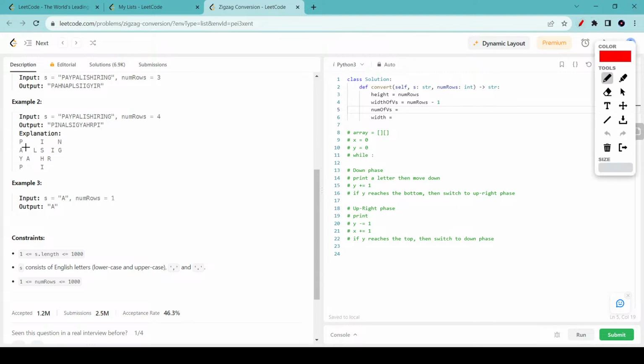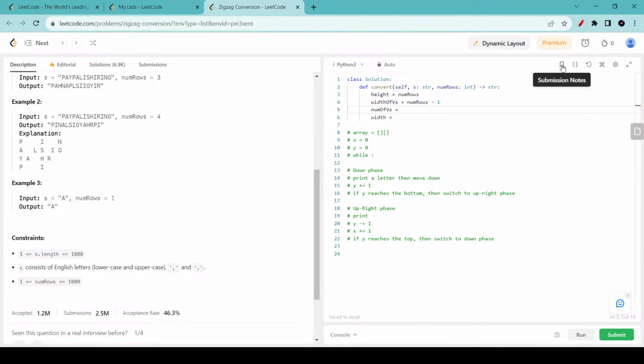Well, first it depends. Well, that would be length of S divided.